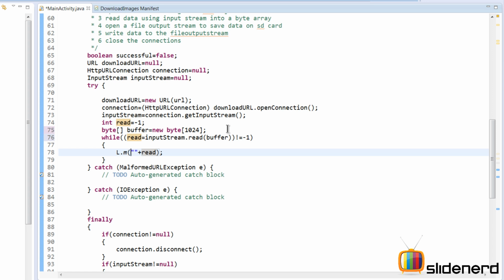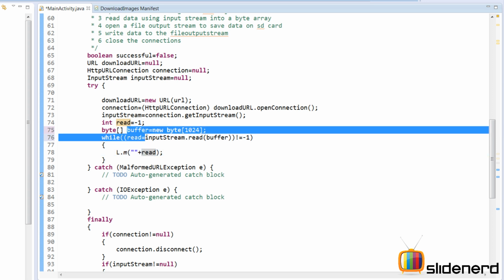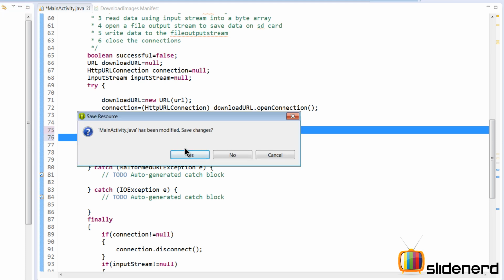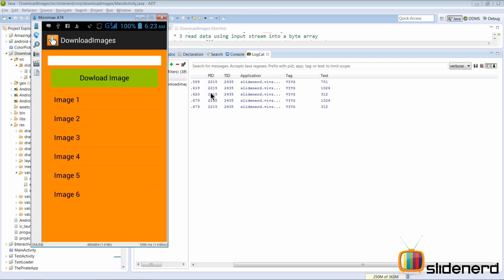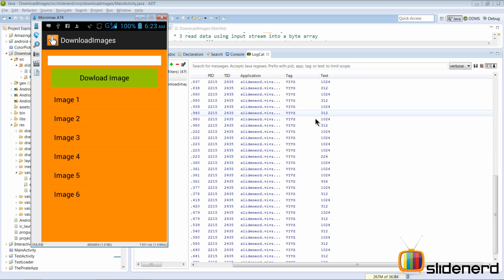Now if you print read over here, it's going to be a value that indicates how many elements were filled inside the byte buffer. So again, let's run this, take a look at this in a closer level of detail. Click run here at the top, save changes. And there's the download image again. This time if I click download image over here, as you guys notice, this returns a number of bytes that are being filled.